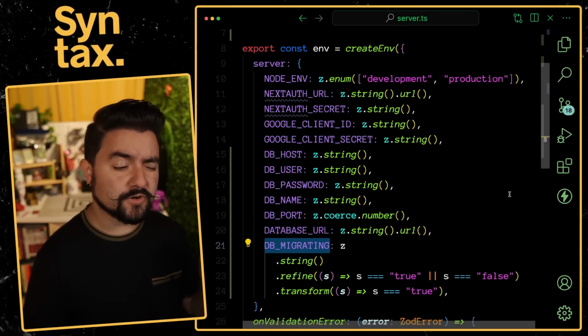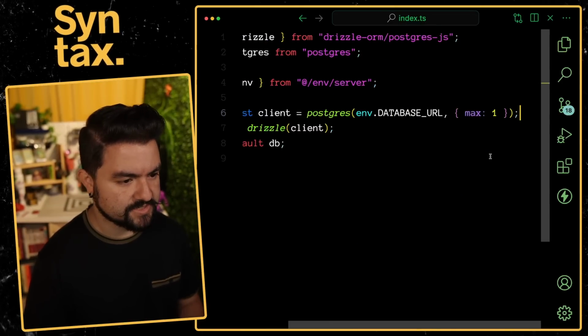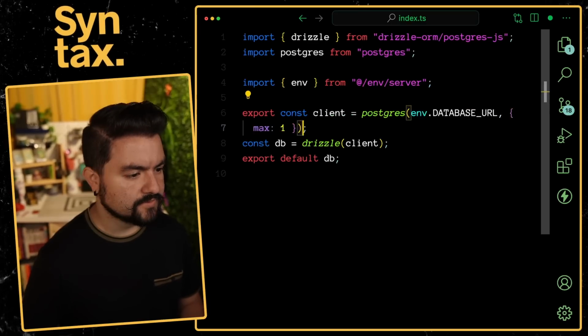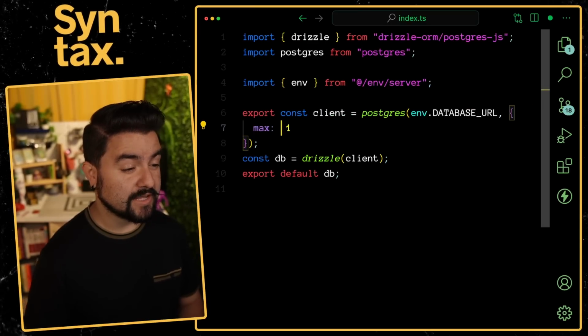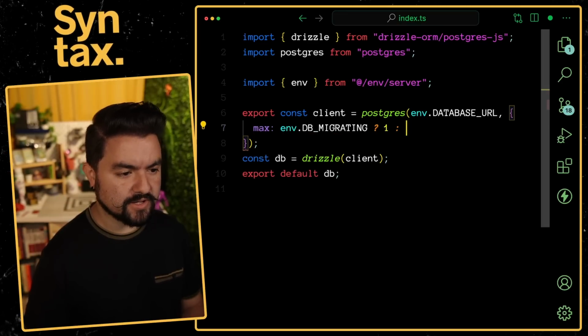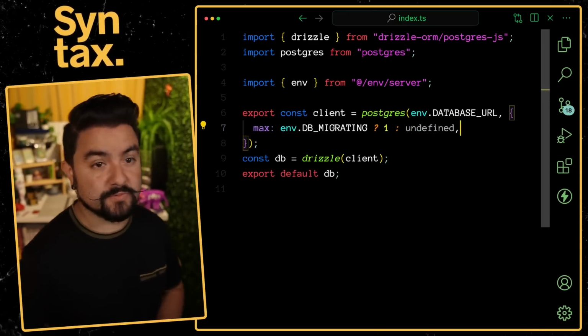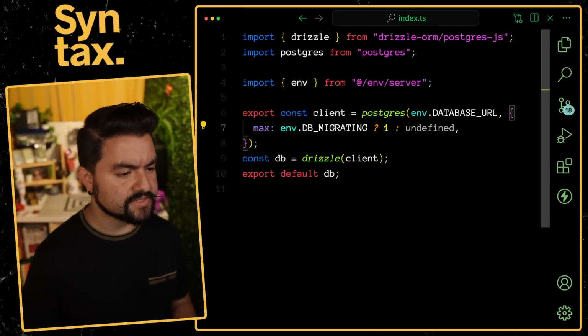And now when we're creating the connection, we'll look at that value to set the max number of connections. So if we head back over here, we'll set max equal to 1 if env.DB_MIGRATING is true. Otherwise, it will be undefined. And so that way we won't set max connections when we're not migrating the database. So that looks good.